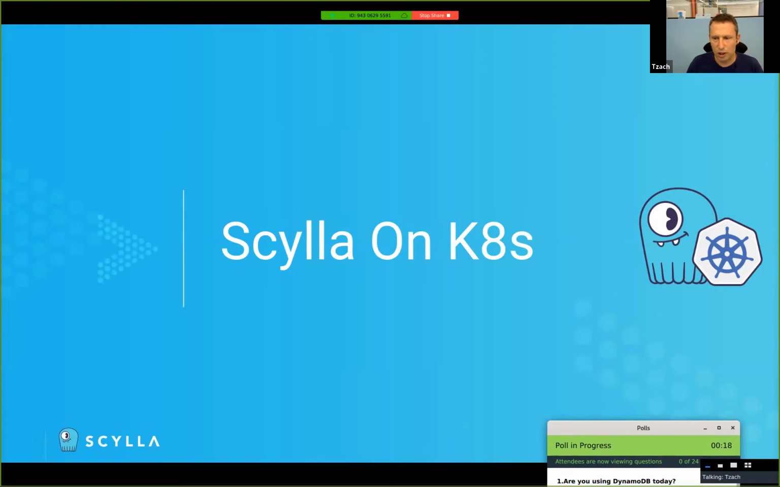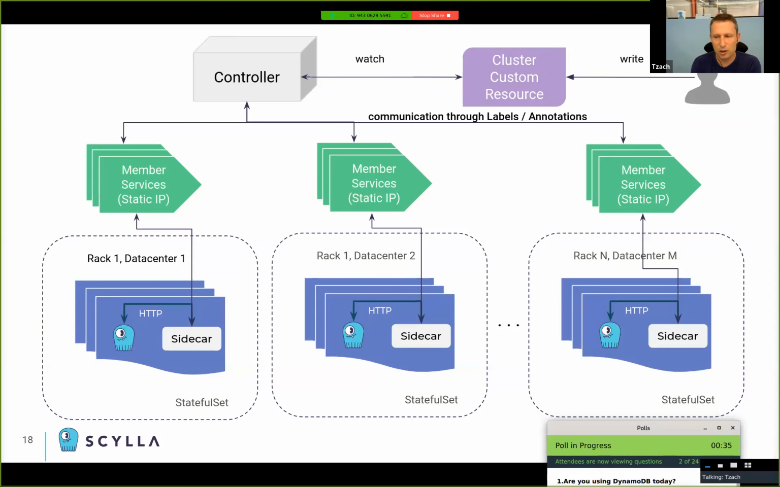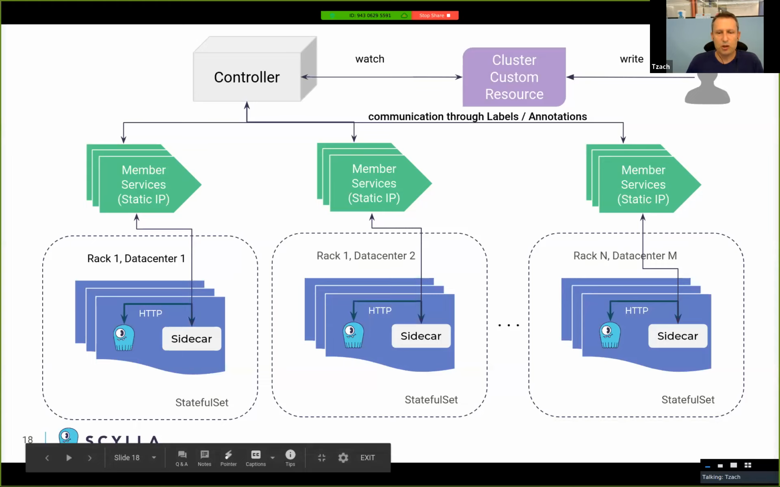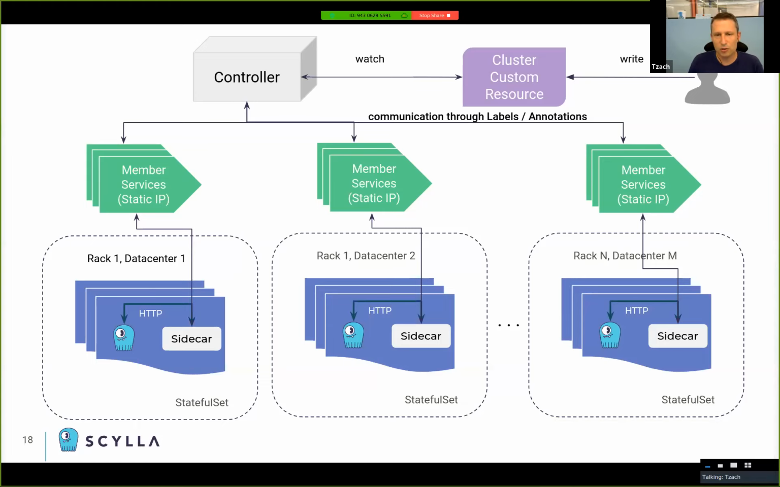Let me switch to the second topic of this webinar, which is Kubernetes and how we run this DynamoDB-compatible database on Kubernetes. And in the meantime, you can answer the poll or not. It's not a must. So what is Kubernetes? Kubernetes is basically a platform that helps us manage a Scylla cluster or any other cluster. In this case, it's Scylla.